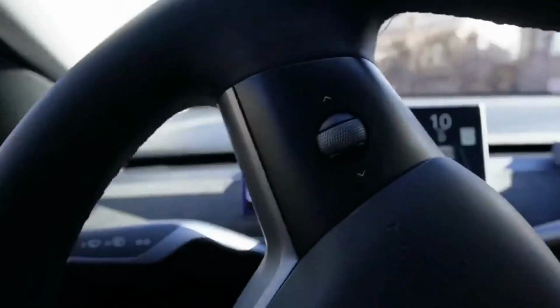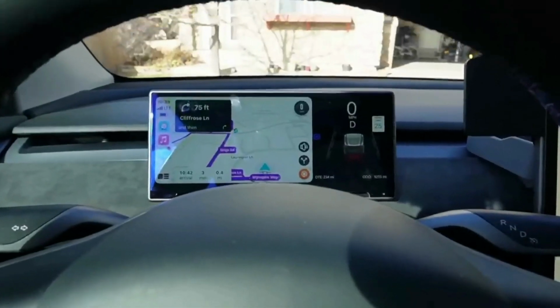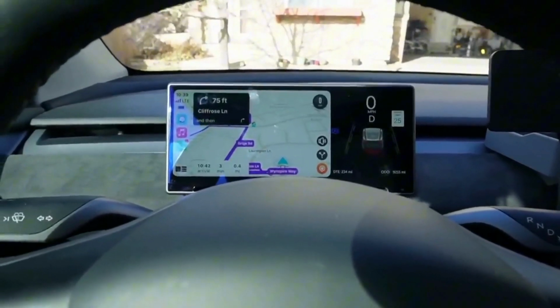The display speaker, but the display speaker quality is really good. Actually, much better than most of the speakers that I tested before. Now let me show you what it looks like when I drive and use Autopilot.